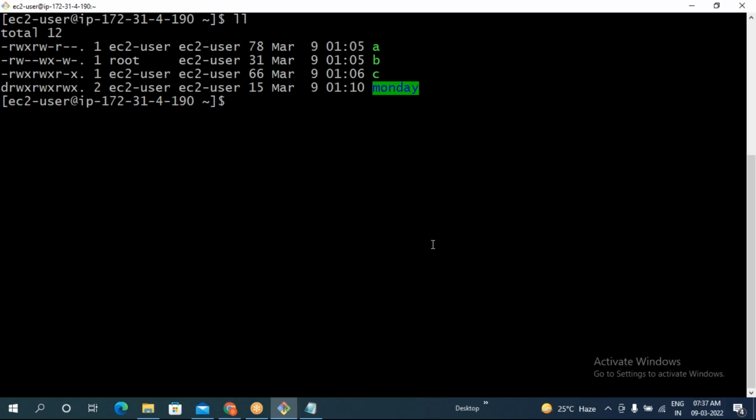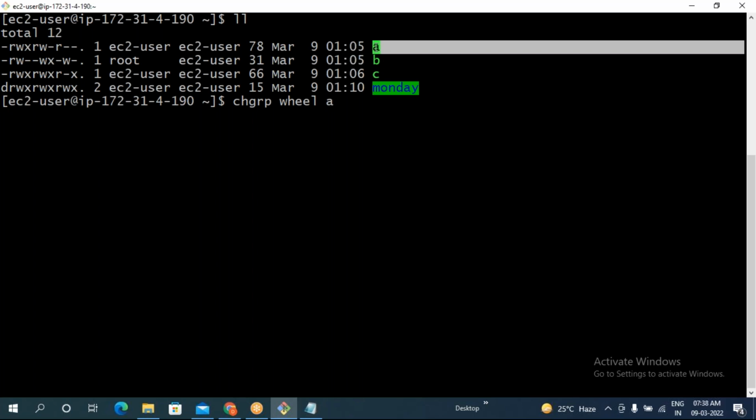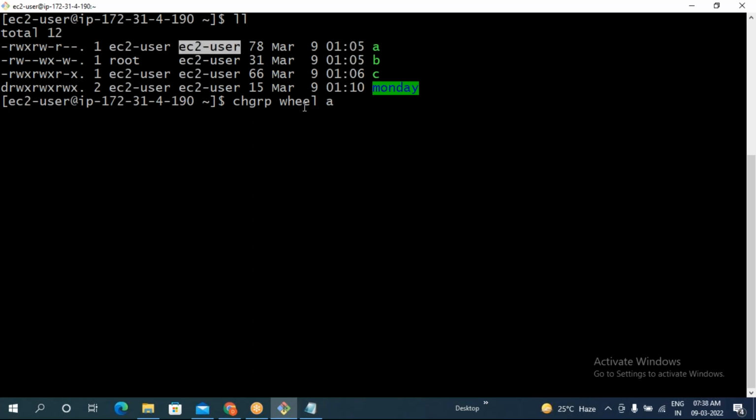What is the command I can use? The command is chgrp, change group. As of now, let me change to the wheel group. Let me change it for file A. As of now, for file A, the group name is ec2-user. I am trying to change it to wheel.